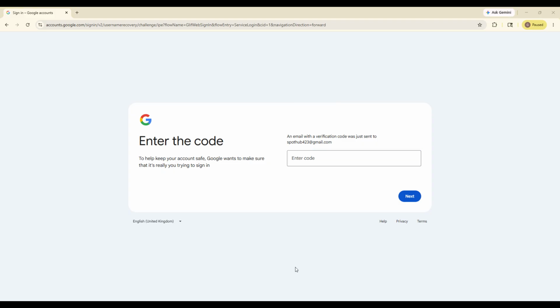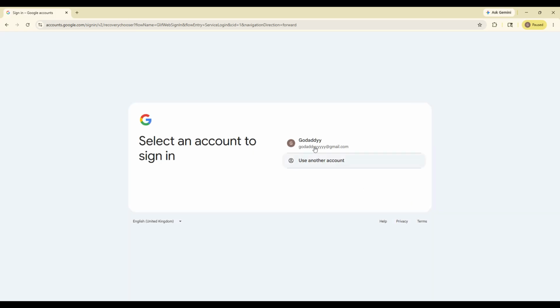Google will then send a verification code to your recovery phone number or recovery email. Check your messages or inbox, enter the code into the recovery page, and complete the verification step. Once the code is accepted, Google will show you the Gmail accounts connected to that recovery information. From here, select the Gmail account you want to recover.